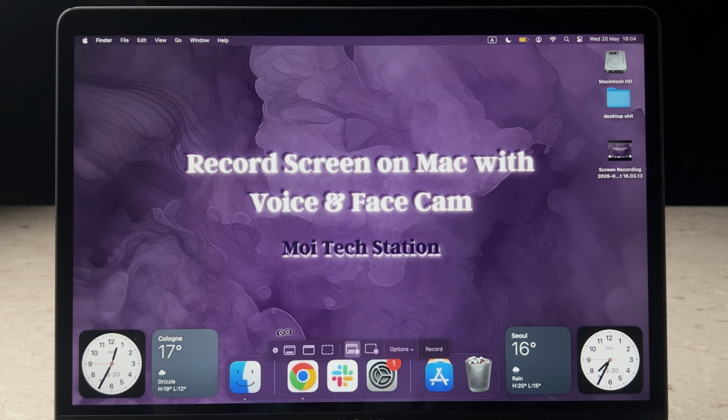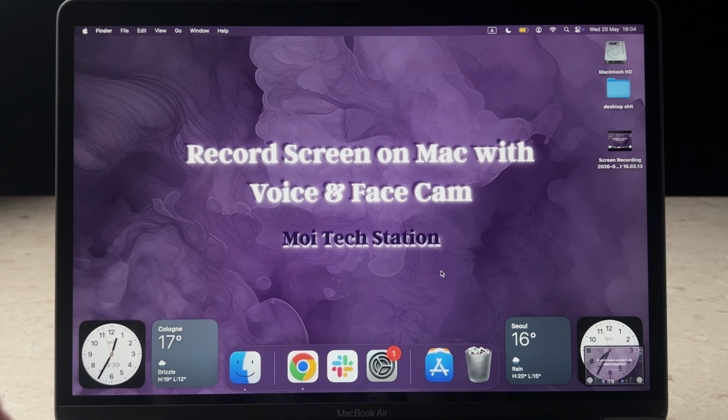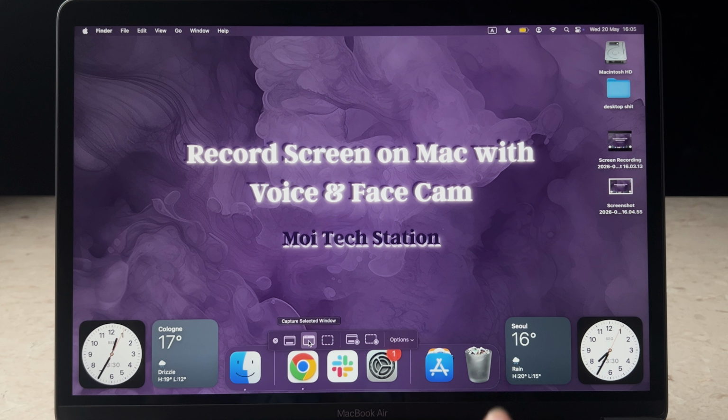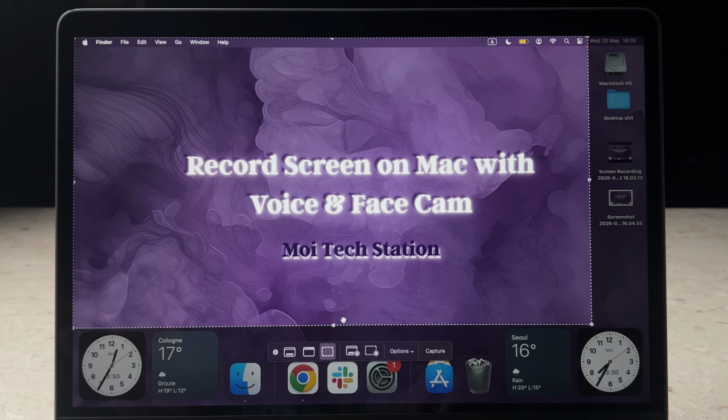right? Along with this bar down here with different options. So these three options on the side are to take a screenshot. So if I click on this, that means it has taken a screenshot. Again, I'm going to press Command, Shift and 5. This is to take a screenshot of a selected window and this of a selected portion. But we are not taking screenshots, we're going to record.